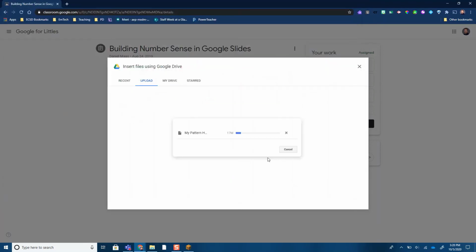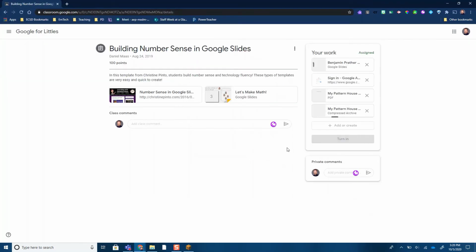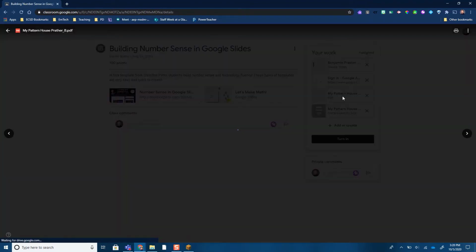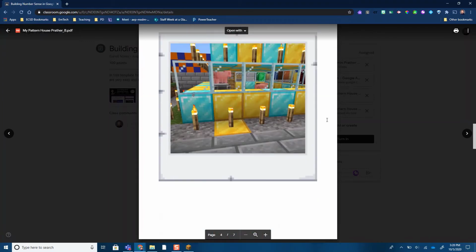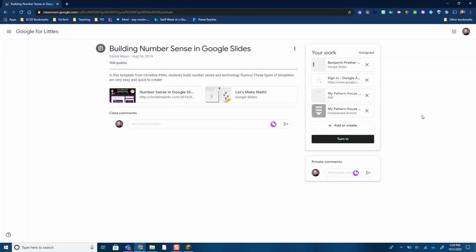But I just wanted to show that you can actually attach the whole world so that the teacher could go inside and see student work as well. Both of these will work. The pattern house will be viewable by the teacher in Google Classroom online. Whereas the world, again, they would have to download and upload into Minecraft.